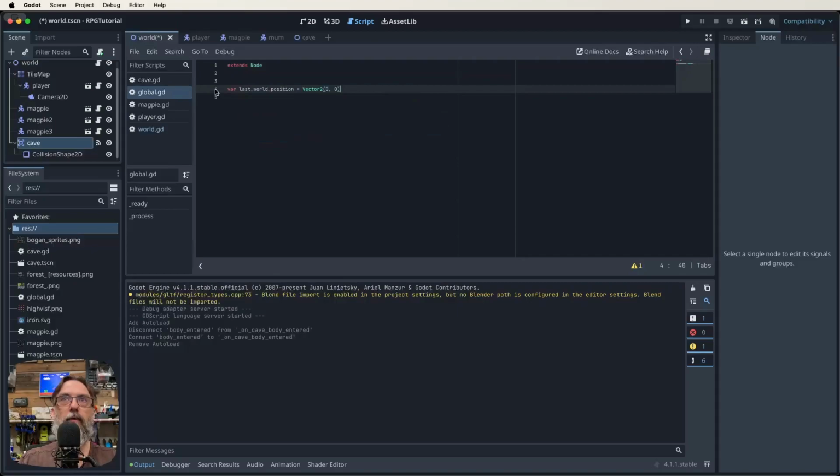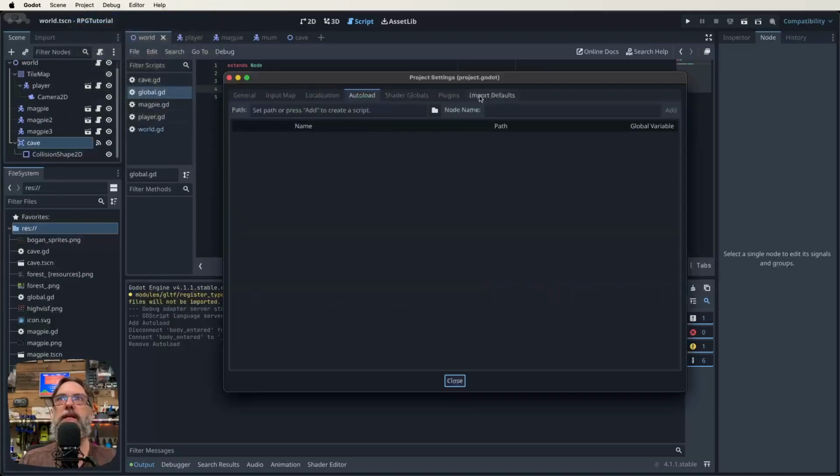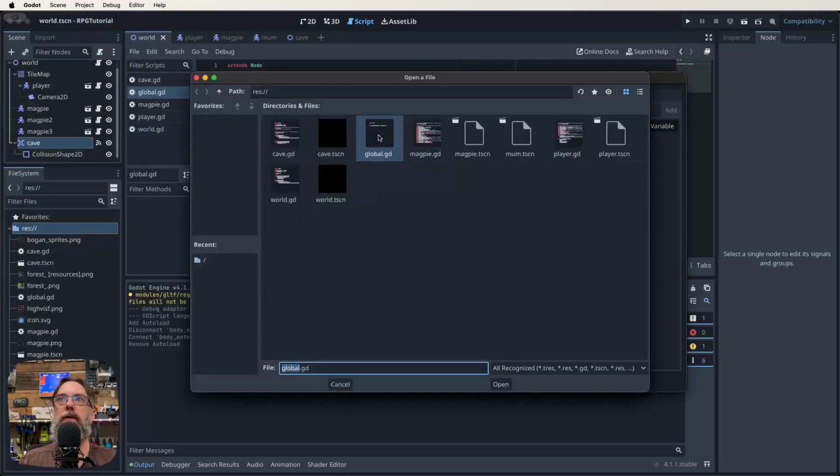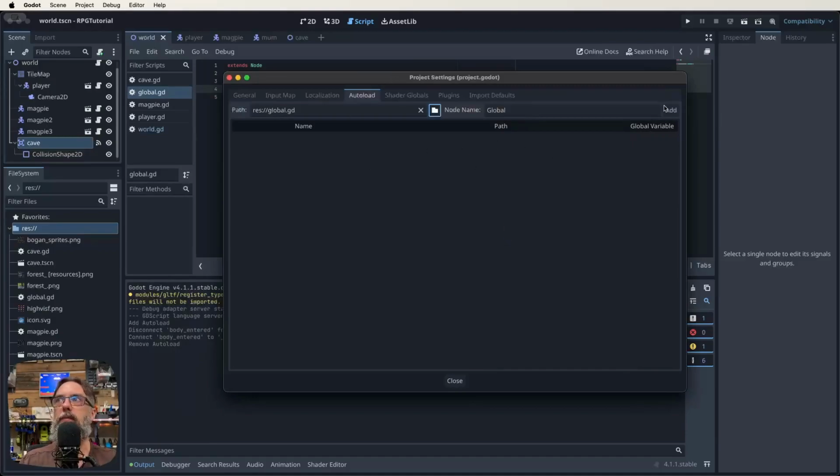We only need to do something rather simple in here, and that is we want to have this variable last world position, and we want it to be a vector 2, because we want to grab two bits of info. We want our x and our y axes, basically. So that's our variable, that's our global script, that's all we had to do in there. So project settings, go to auto load, click on the folder, global, open. Now, for whatever reason, this sometimes takes a while on my machine, but hopefully we won't have that drama. Spinning pinwheel of death. All right, so we're going to click add. That's then going to add it to our list here, and then we can close it.